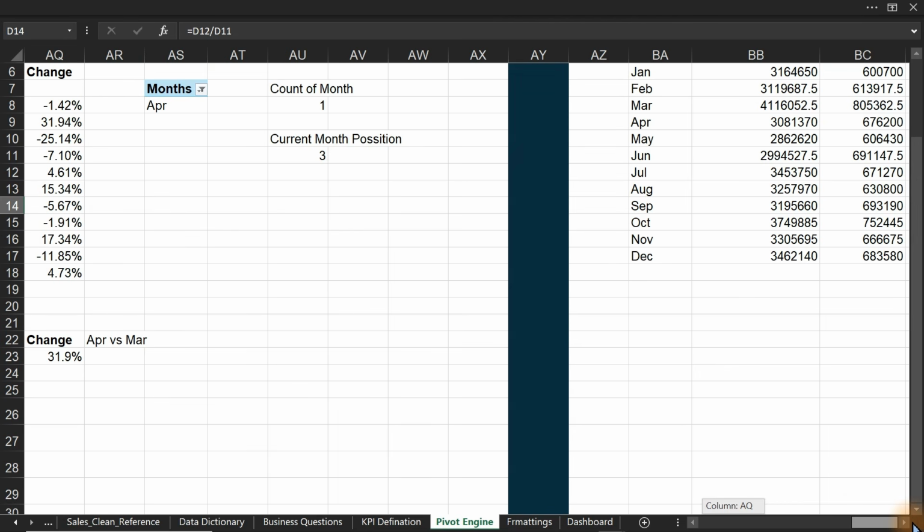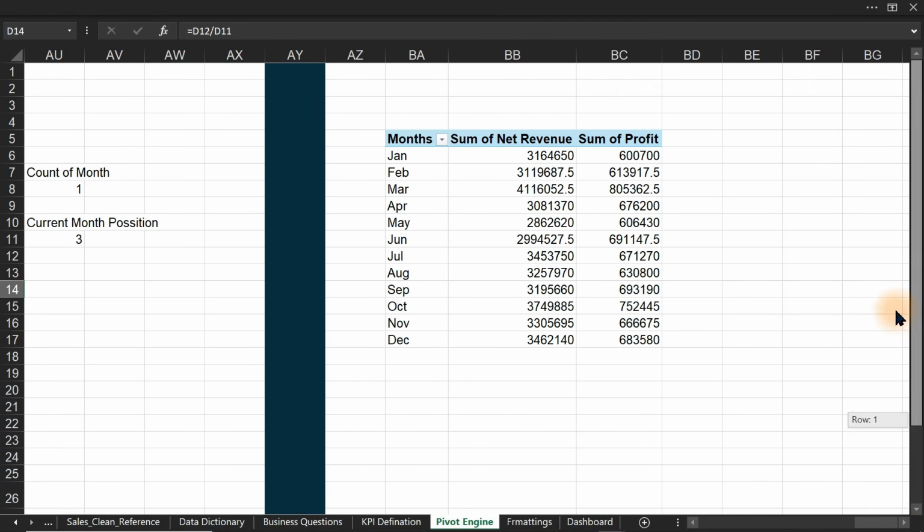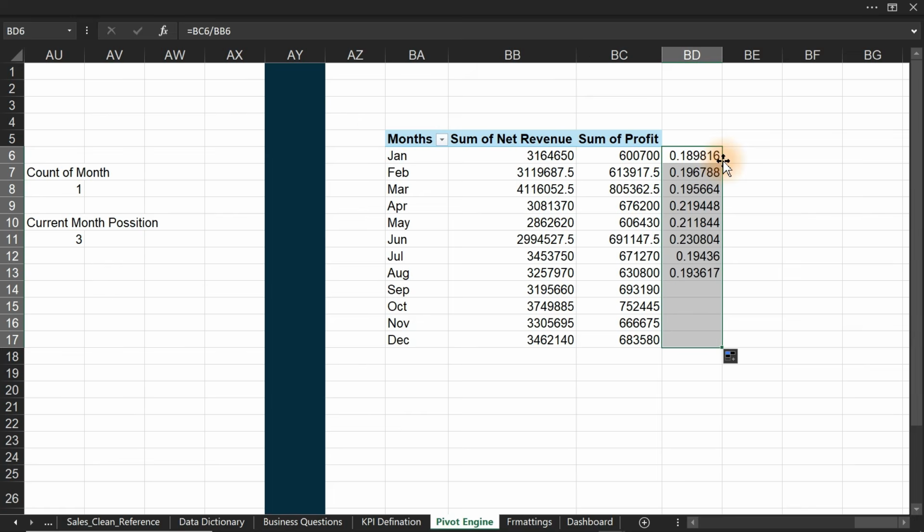So getting back here right now, we need to create that. So over here, we do profit divided by the revenue. That gives us the margin over here. So we call this one margin, right? So let me try something here.